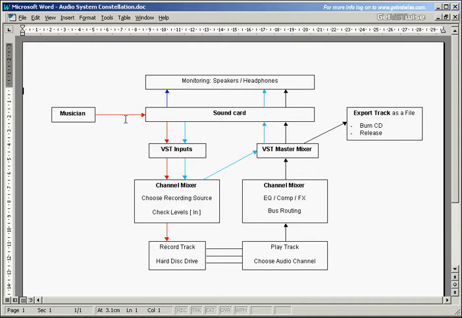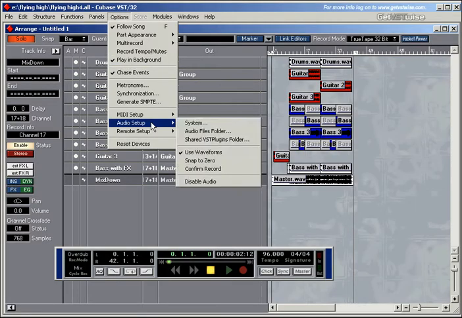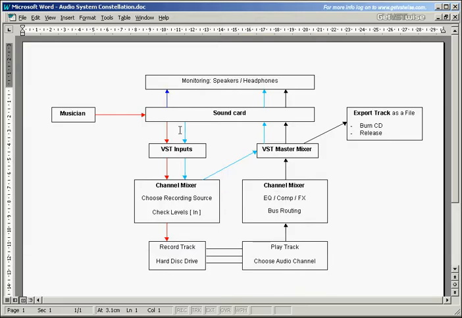Now, when you record into Cubase, you need to be able to hear yourself in order to know what to play and when to play. I personally hear myself or monitor myself direct through the sound card, which is represented by the dark blue line here. So in Cubase, I usually have the monitor settings switched to global disable, which are here: options, audio setup, system, global disable. But you could also switch them onto record enable or tape type, which would represent the light blue line in the diagram.